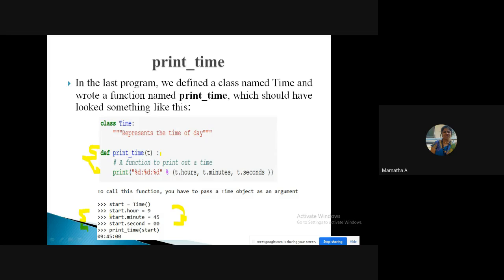Instance attributes. See, remember, instance attributes maintain a separate copy for every object. Okay? And class attribute means it is defined inside the class. The name only tells you. Class attributes means it is defined inside the class, and a single copy will be shared by all instances or all objects. Just try to know the difference. Okay. Then I'm calling the function printTime. Since it is printing my object, that is the start, I have to pass the argument.